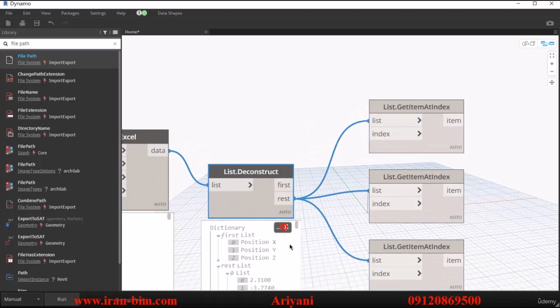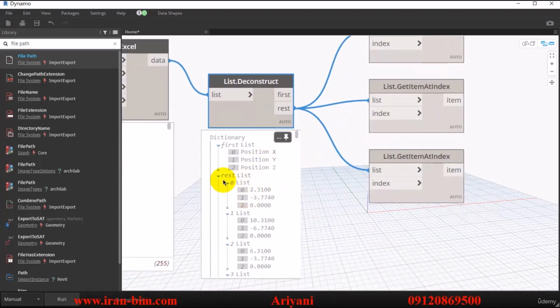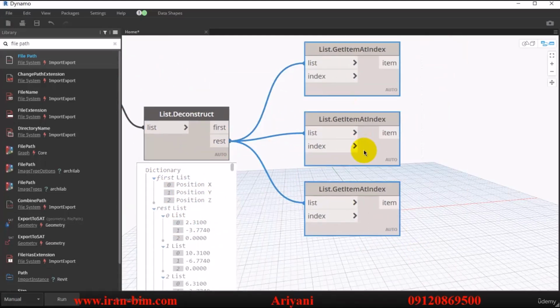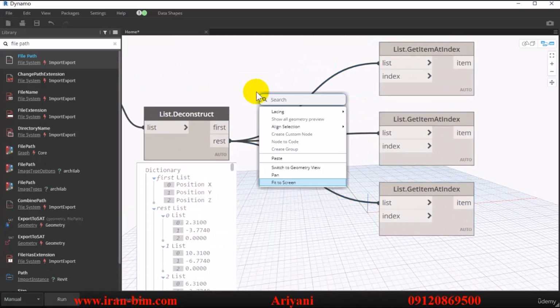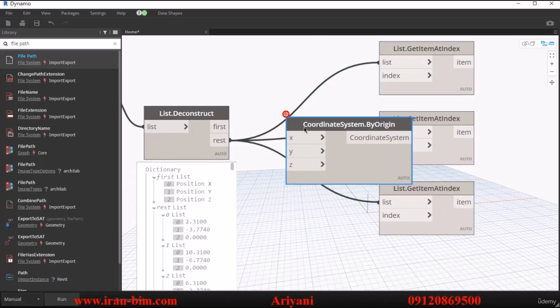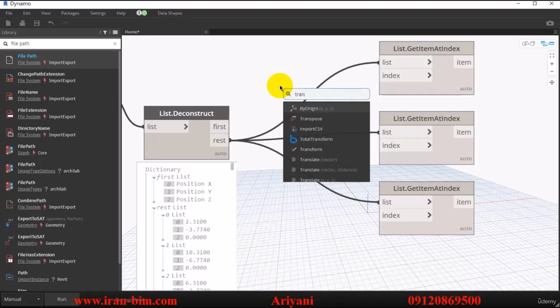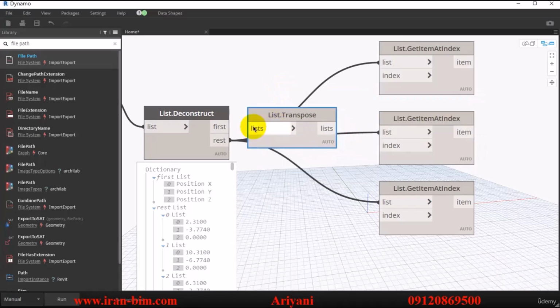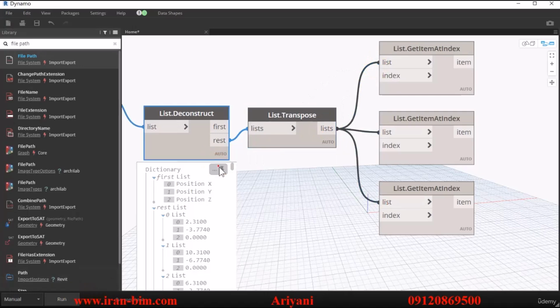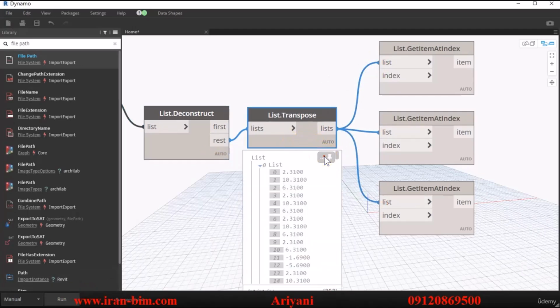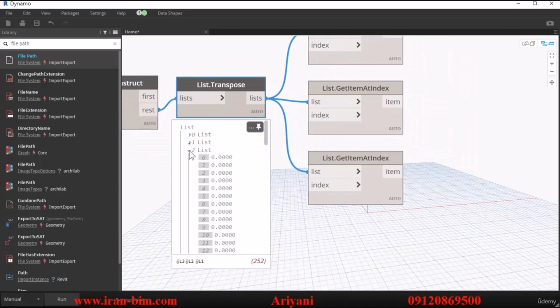Then right click and align it to left, then set them using Ctrl L. Now I can right click here and look for transpose to open up the app. From one side I'll connect it to the deconstruct and to the get item at index from the right. We just have to make sure to connect it to all three and then we can hit run. Now the XYZ that we had from the list are inserted inside of the 0, 1, and 2 indexes.